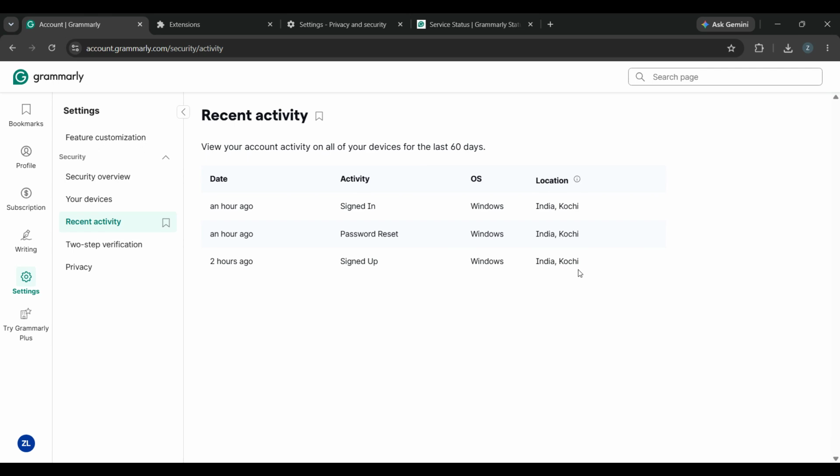So, to recap, you open Grammarly, go to Account, then Settings, then the Security tab. After that, review your connected devices in the Your Devices section. Sign out of anything unfamiliar, and then check the recent activity log for anything unexpected. That's the easiest way to verify your Grammarly account security and keep control of your login sessions.